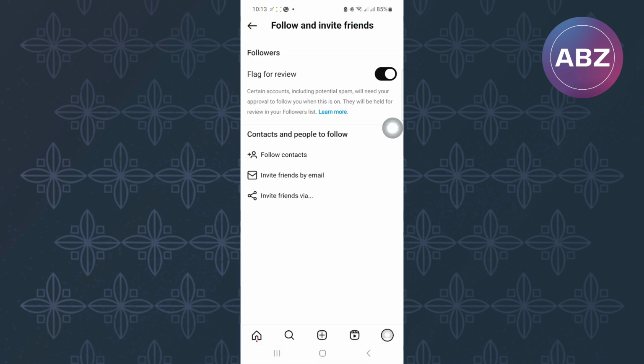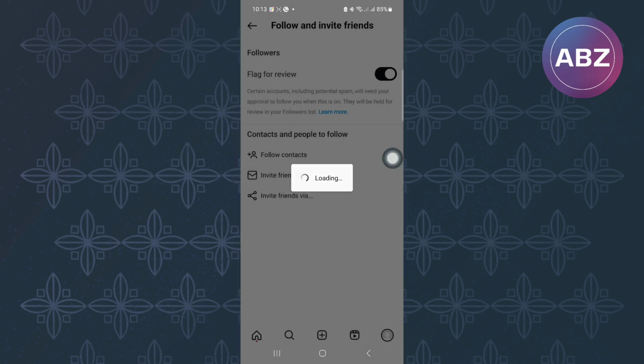Finally, you will land on this page where there are several different options. Come to the bottom section here named Contacts and People to Follow. Under the section, there are more options as you can see here. These are various ways you can share or invite friends. From them, choose this one here named Invite Friends Via.